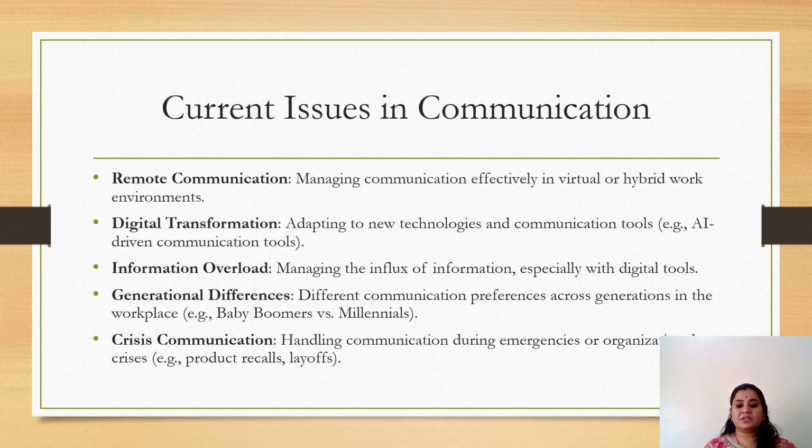Now we will discuss the modern challenges in organizational communication. The first is remote communication, because people are doing remote jobs. Remote communication is a challenge because of managing communication in virtual and hybrid work environments. There is digital transformation, to adapt to new communication tools like AI-driven communication. Again, information overload is a challenge, because nowadays people are getting lots and lots of information. Excessive information is always problematic.